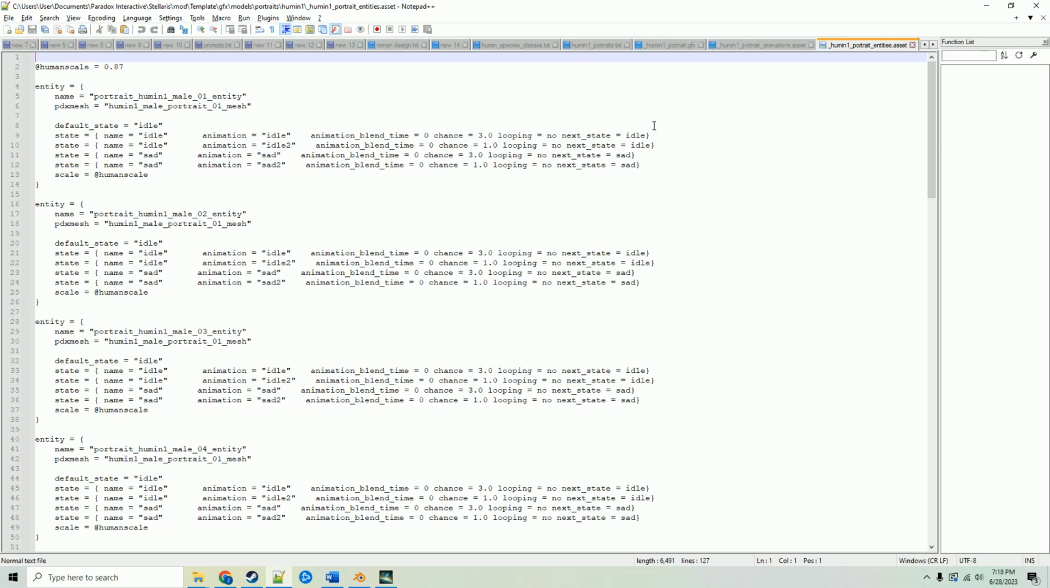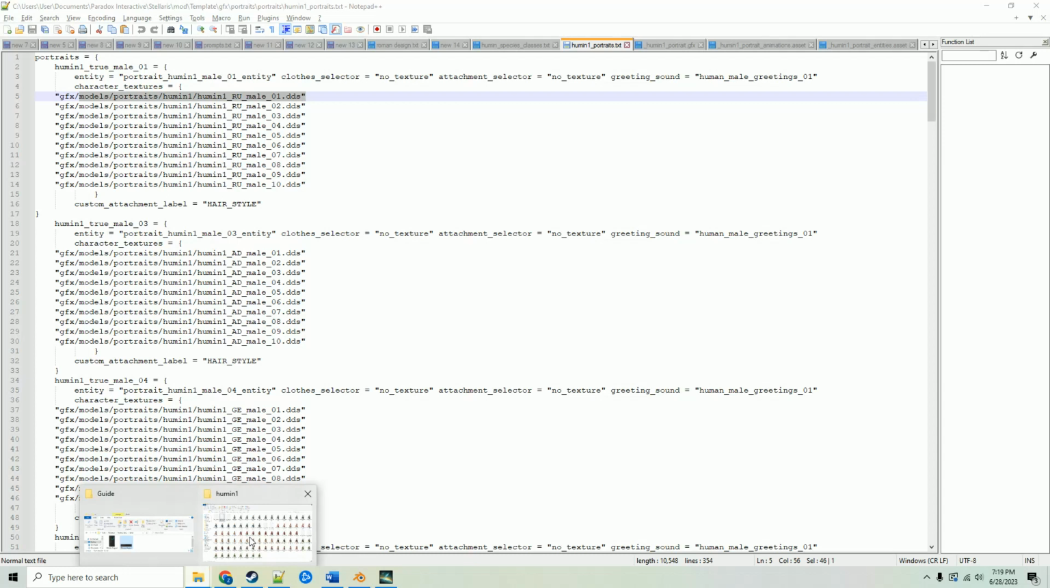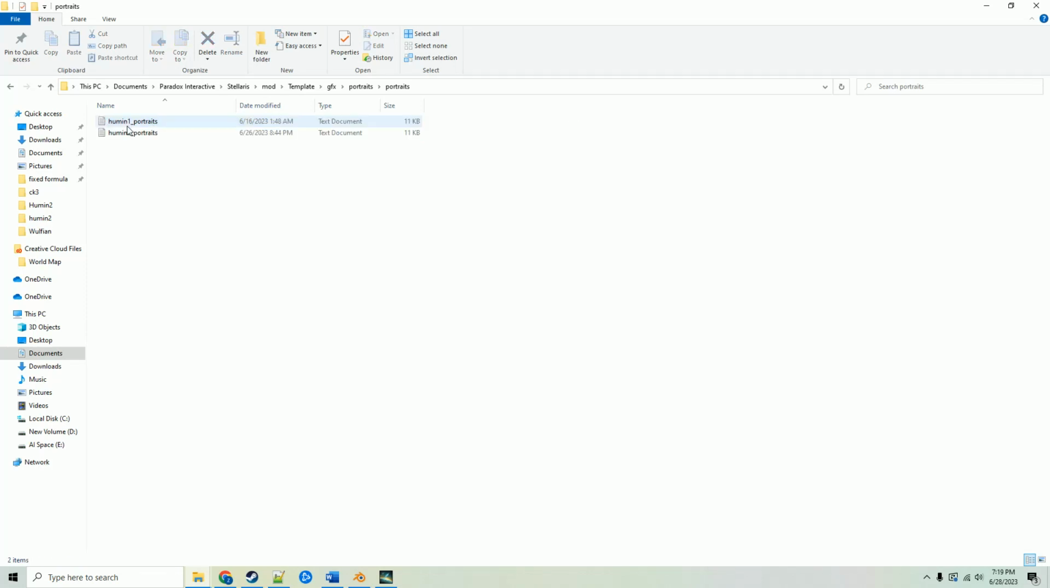And then the entities. Now we're tying entities. Now, what are entities? Right here. If you notice right here, you have portrait, human 101 entity. Now, these are the graphics. This is the human 1 portrait text. If you remember where this is, we have to go back to graphics, portraits, portraits. Now I'm looking at this text file, human 1 portraits.